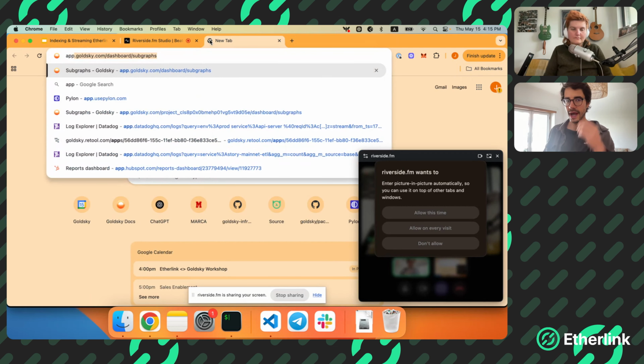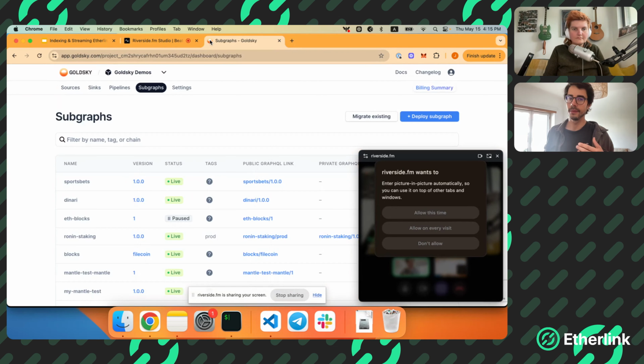So if we go to app.goldsky.com, you will first have the dashboard presented. For those of you who don't have an account yet, you can go to goldsky.com and sign up, and you can very easily create an account without having to put in any credit card or anything like that. You will have access to a free trial. So very easily you can deploy up to 3 subgraphs for free, as well as 1 pipeline. And the pipelines we're going to be covering later.